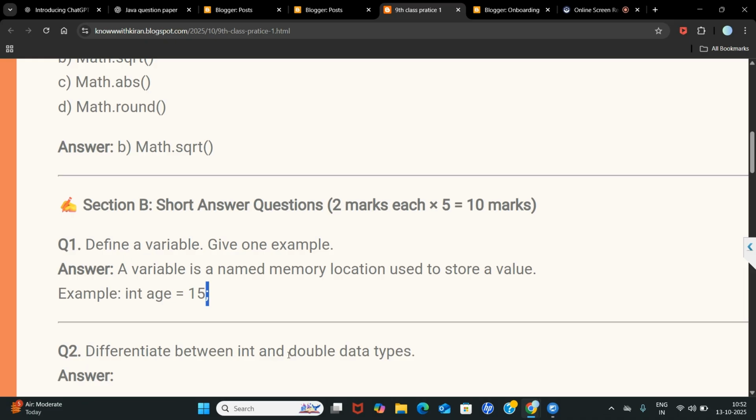Difference between int and double. What is the difference between int and double? In case of integer, it stores which value? Integer value. Case of double, one more example. Here the keyword is int, here the keyword is double. Give the example: int a = 12; double b = 12.0.